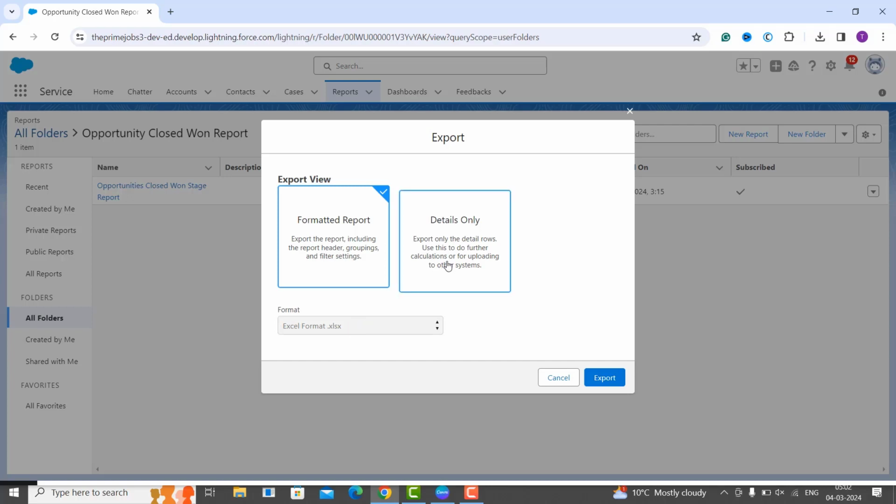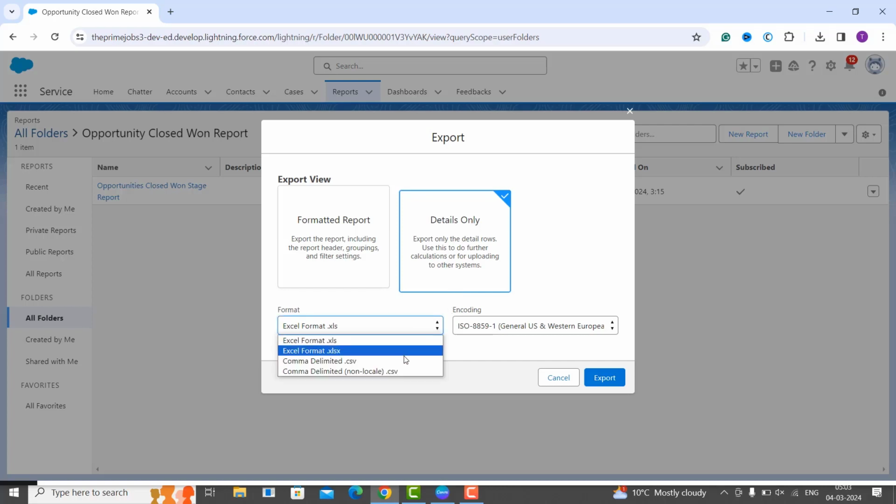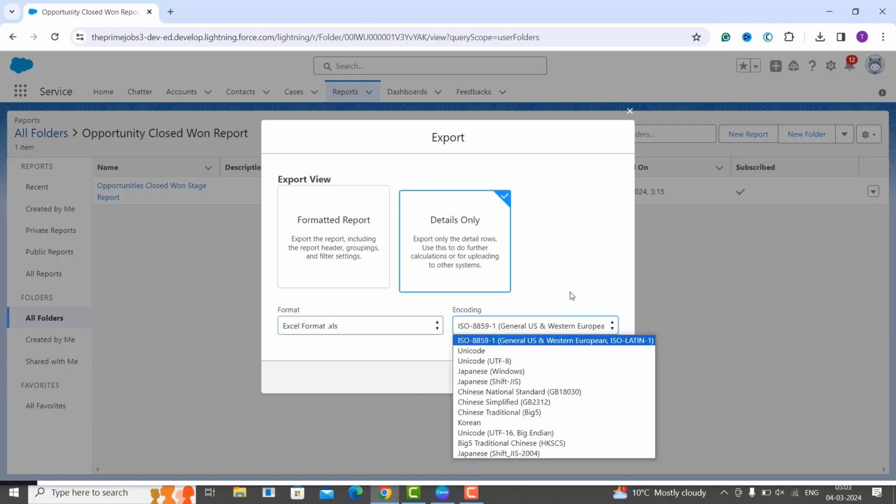And next we have Details Only, that exports only the detail rows, and you can use this view to do further calculation or for uploading to other systems. And here you can see that it has different formats. It is available to export as an XLSX or XLS file, or you can go with CSV or non-locale CSV. Whichever format you want, you can choose, and also you can go with the encoding options.